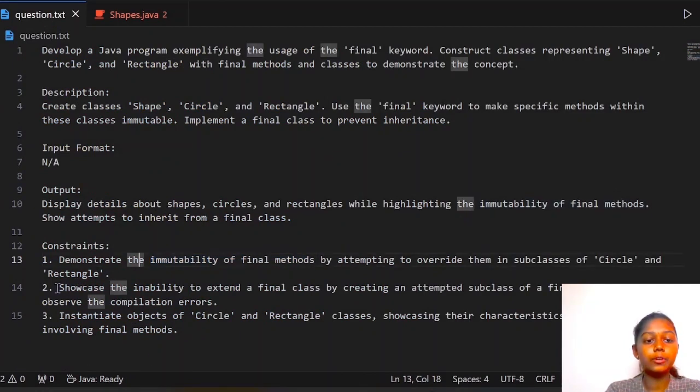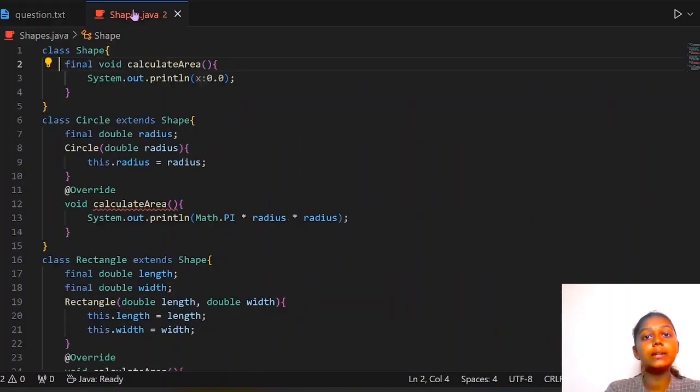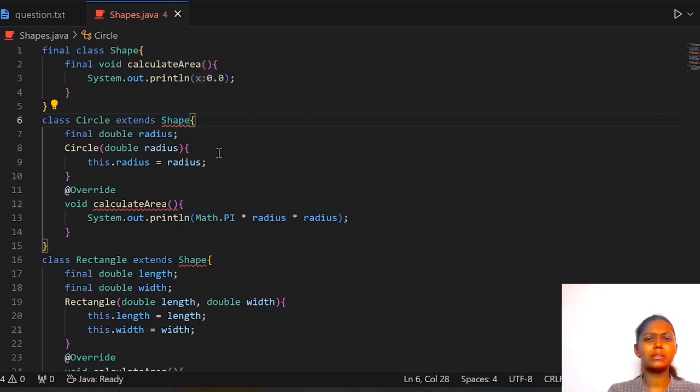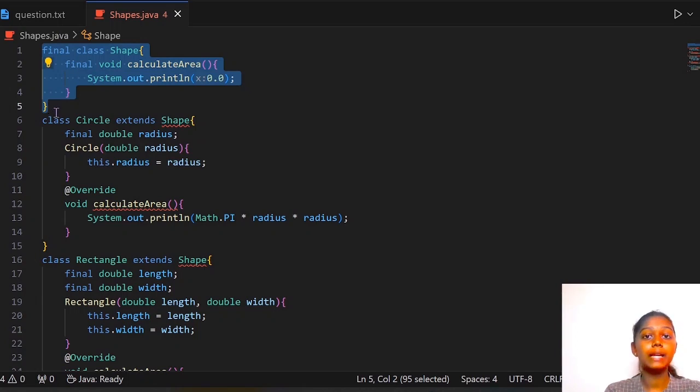Now it's time for us to do the second task, where we are going to declare the class itself as final. I have already written the shape class, so I will declare that class as final. Now you can see the red marks in the circle class: the type Circle cannot subclass the final class Shape. So what is the problem here? I have declared the class itself as final. That means there cannot be any subclass or child class to that final class.